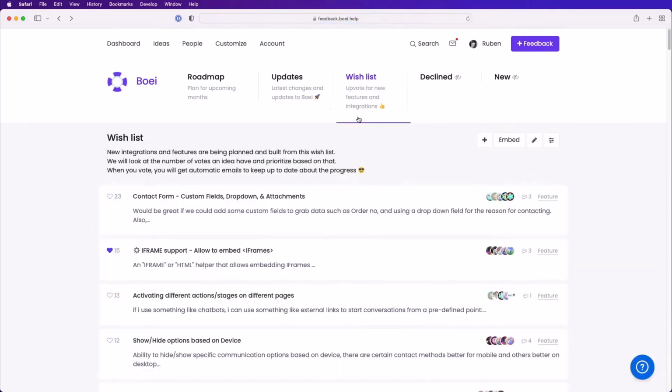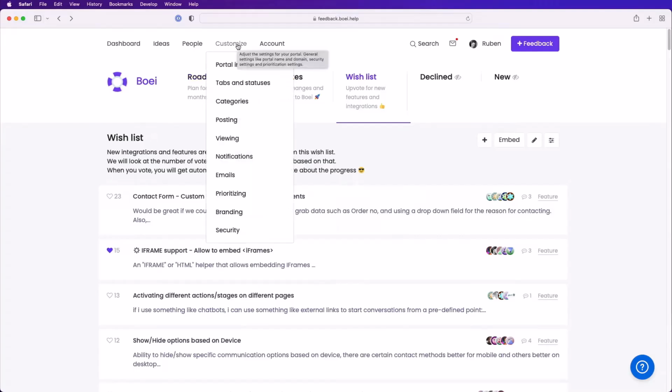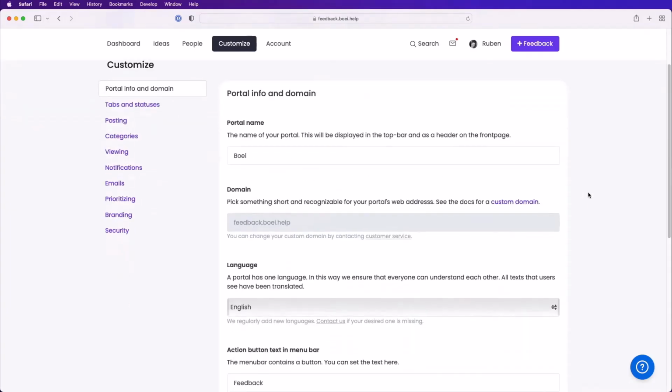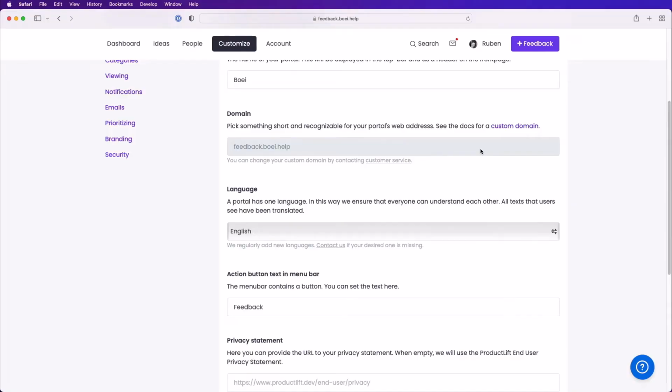Now let's go to the settings. All of your settings are in the Customize menu. Here you can adjust all of the things that you want to adjust for your portal. So let's go to the portal info and domain. Here you can set the name of the portal, you can set your domain name, and you can choose whichever domain you like. But if you want to have a custom domain, which is applicable here, you need to contact customer service so that we can set up an SSL certificate to encrypt the connection. But everything is possible basically.